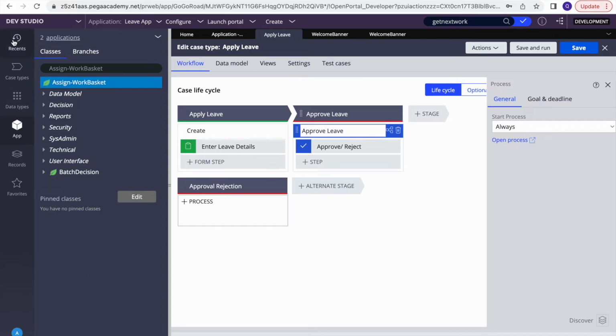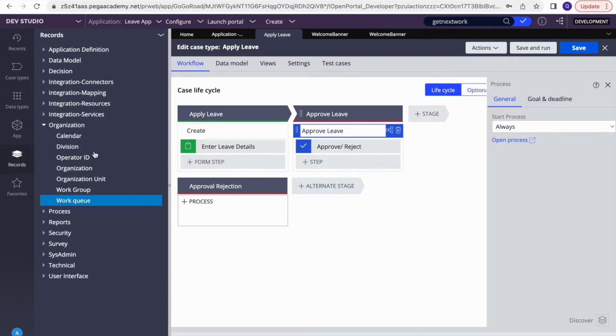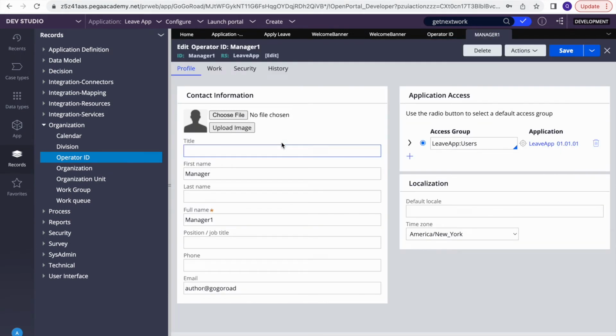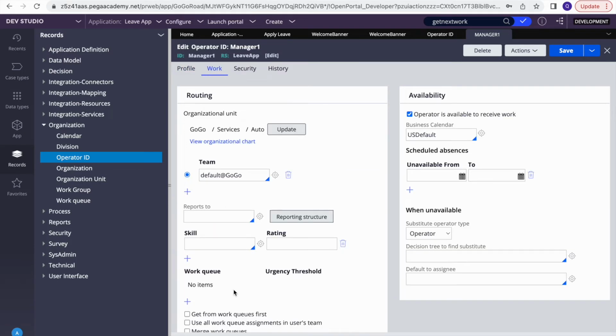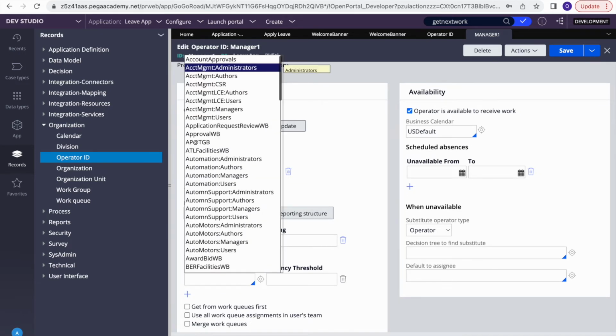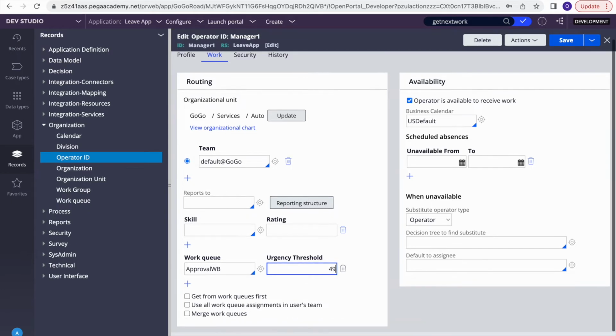Let's open that manager operator ID. To open it, we'll go to records and open that. Now the question is where we can add that work basket in the operator ID. So we have to come to the work tab, and in the work tab we can select work queue here and add it. We can see this was the work basket we created, and the threshold we'll see later. For now I just give 50.